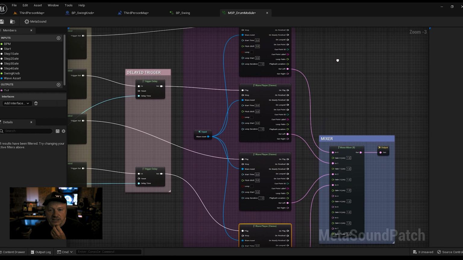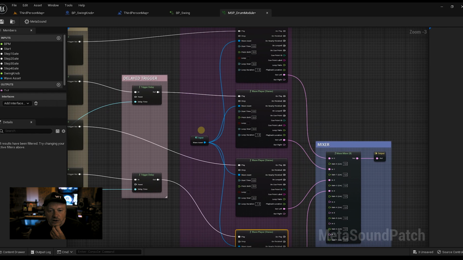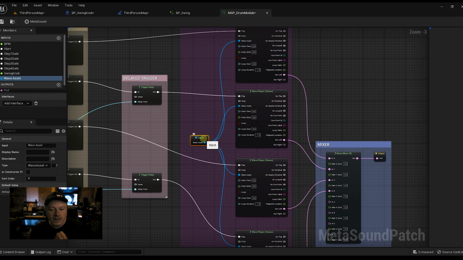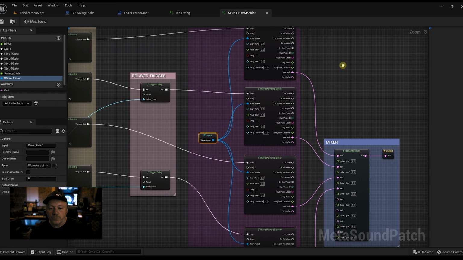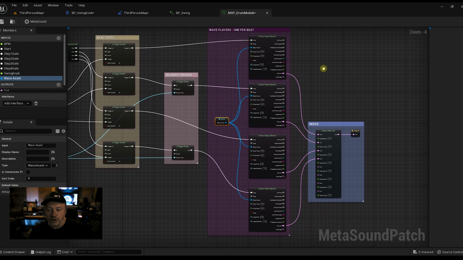Now you'll notice under the wave asset, we have created this input. This is an input because you'll see in the Metasound itself, we're going to use this patch to play the kick, to play the snare, and to play the hi-hat. So we're using all of this logic to play all 3 of those instruments, and you'll see why that's powerful. Again, check out my Metasound patch video if you haven't seen that.